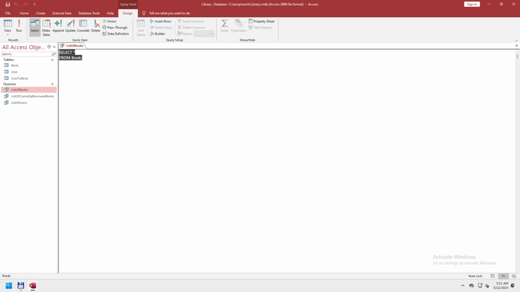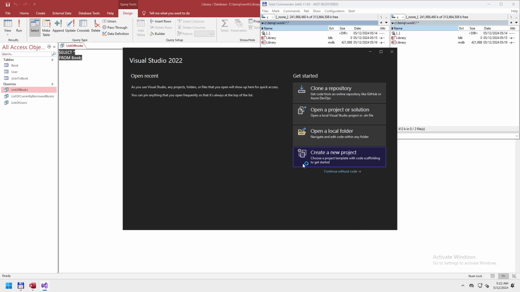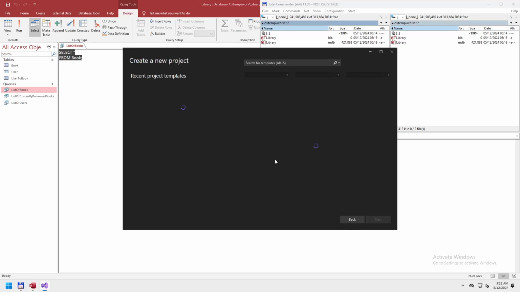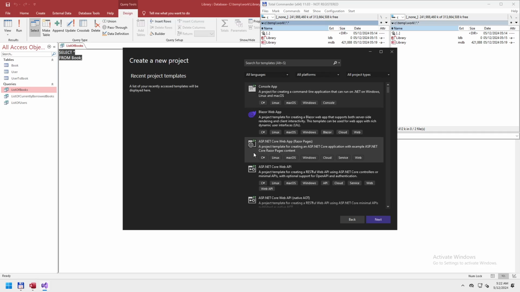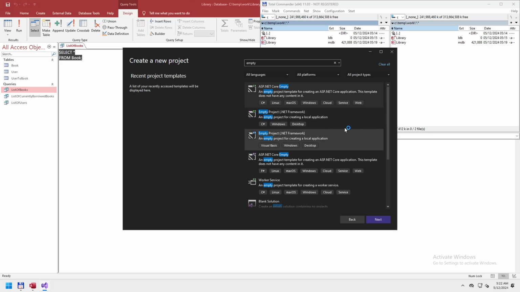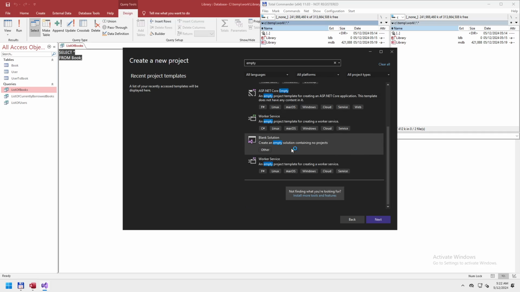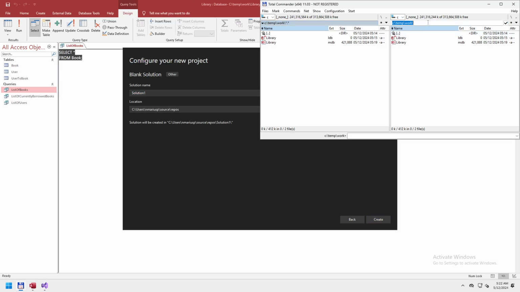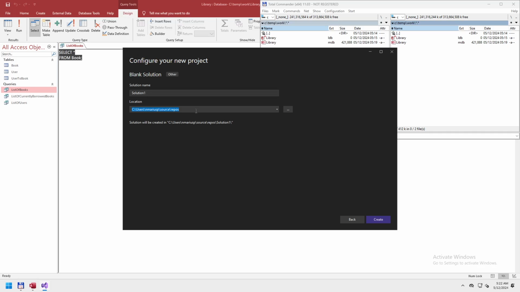Let's first create the Visual Studio solution. So Visual Studio 2022, create new project. It's the first time that I start Visual Studio. So we want an empty solution. This thing, blank solution. Next, we'll put it in the directory where we work. The name of the solution, Access Exporter.